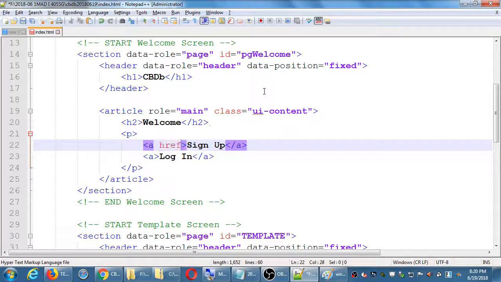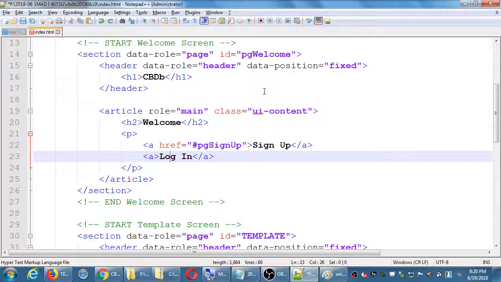These don't exist at the moment, so these will be broken links, href pound PG sign up, continuing my naming conventions. Pound PG login. Very important to have the pound sign or the hash mark, hashtag, whatever you want to call it. Pound sign. That means it's an ID. Somewhere in the app is something that has an ID of PG login. Something somewhere in our app has an ID of PG sign up.